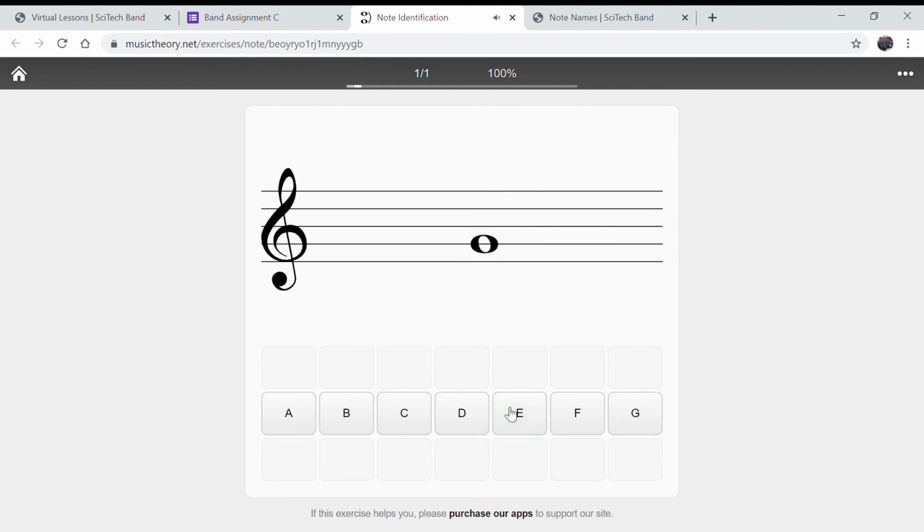Now I'm going to do this a little bit faster. You can take your time. This is a line note, every good, G. This is a space note, your face, F, A, C, E. So this is an F. This is a line note, every good boy does, D. This is a space note, face, F.